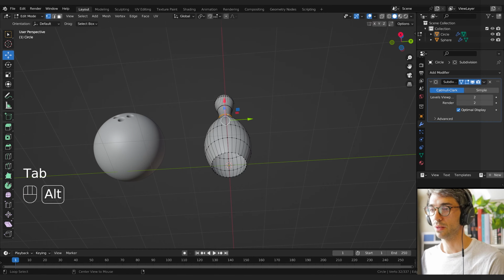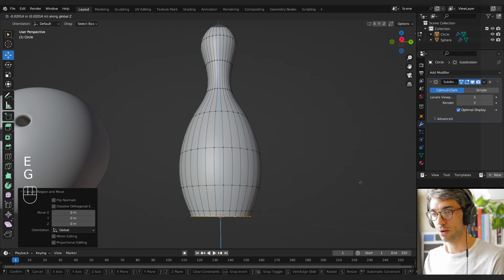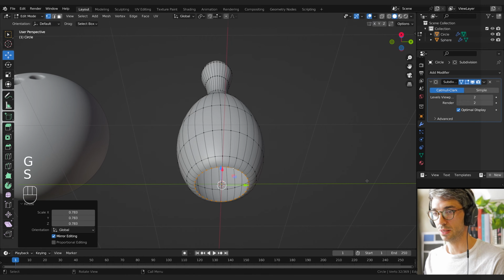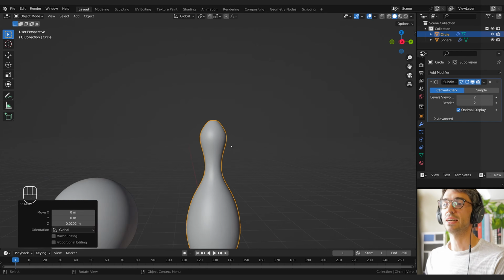All right, let's fix the bottom. I'm going to hold down Alt to get that bottom ring. I'm going to hit E to extrude, grab Z scale just to bring it in a little bit, and then I'll go F3 grid fill. All right, now I'm going to make some little funny eyes on this character.